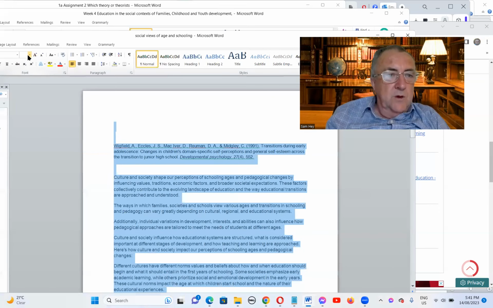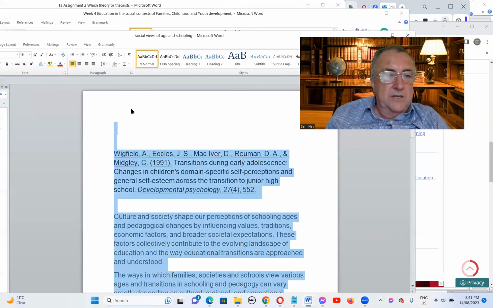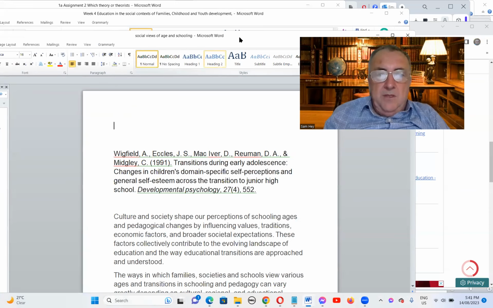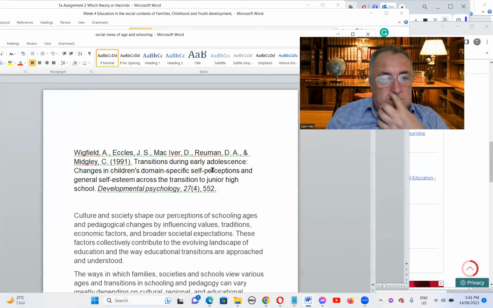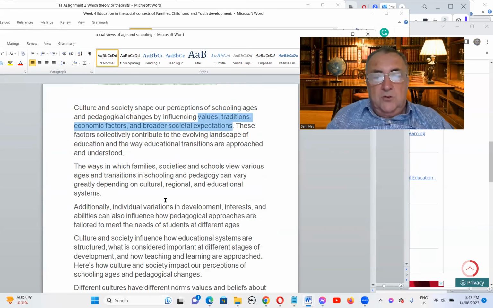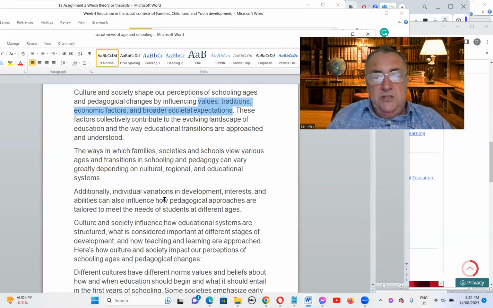And so it's important to realize these different possibilities at different age levels. You can do a bit of research on these. I found articles such as transitions in primary school, transitions in high school, early adolescence, and they point out that culture and society shape our expectations. In primary school, we have certain expectations about jobs, values, traditions, economic factors, social expectations. And then as we move on through the various year levels, these can change.